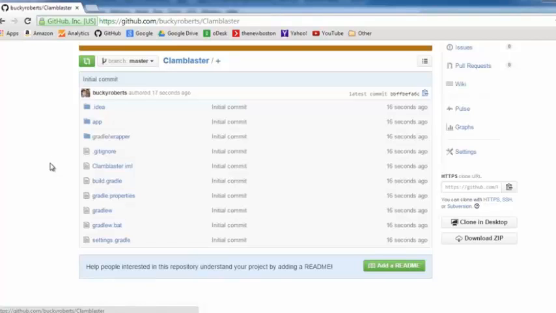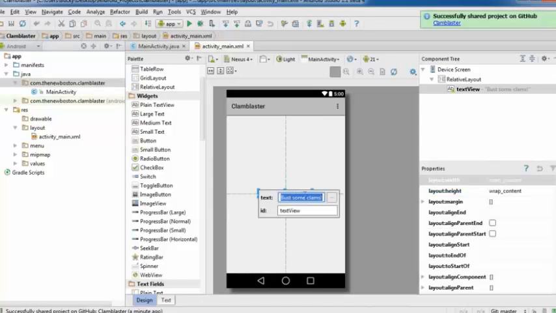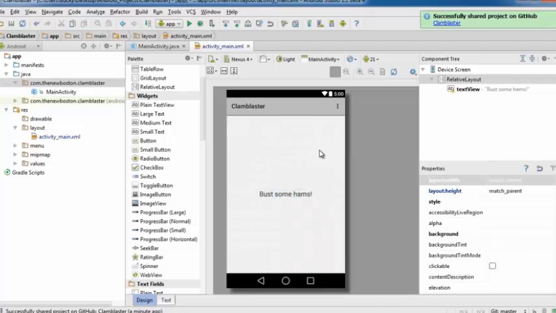So now you're like, oh, you know what? I actually need to make some changes to this. What I want to do is this. Instead of bust some clams, I'm going to change this to bust some hams. And alright, that is much better.